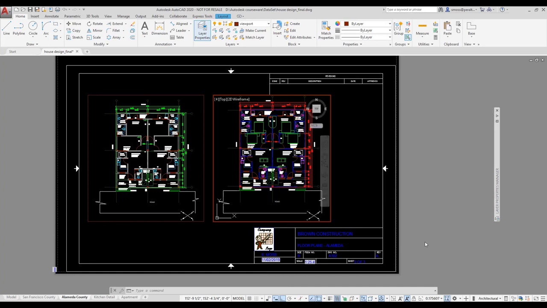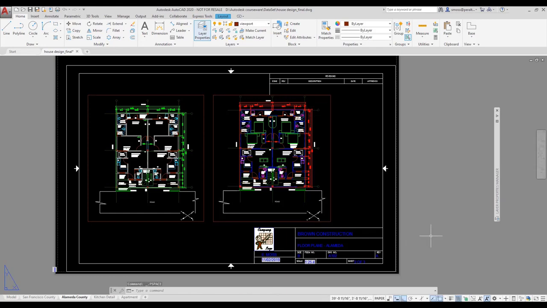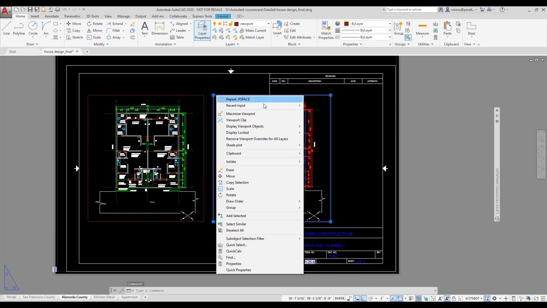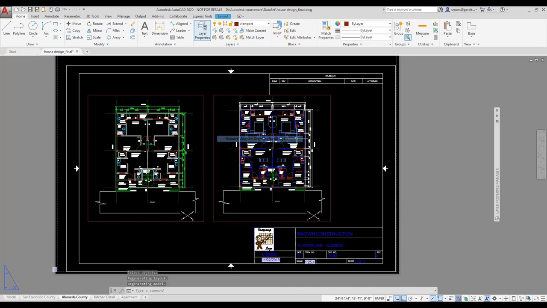Keep in mind that if any plot styles are applied to a layout, the plot style controls how the plot will appear. Any layer overrides will be ignored, just as the default appearance of the elements are ignored. To remove the layer overrides, I simply select the viewport, right-click, and choose Remove Viewport Overrides for all layers.